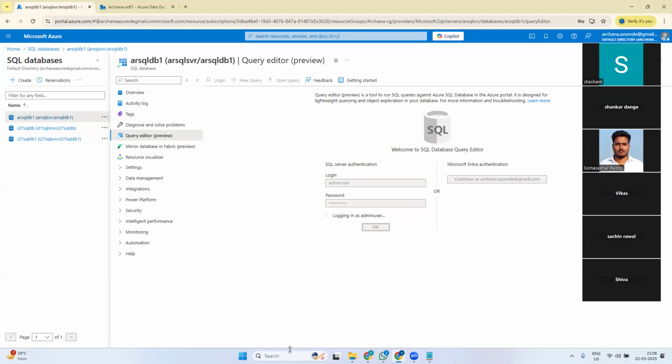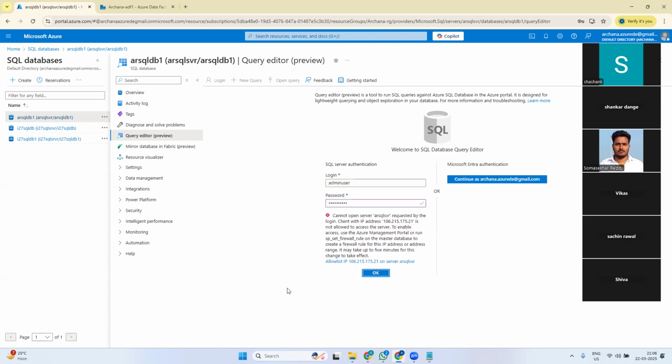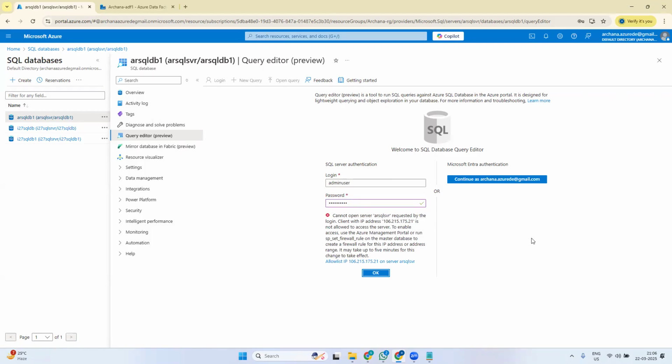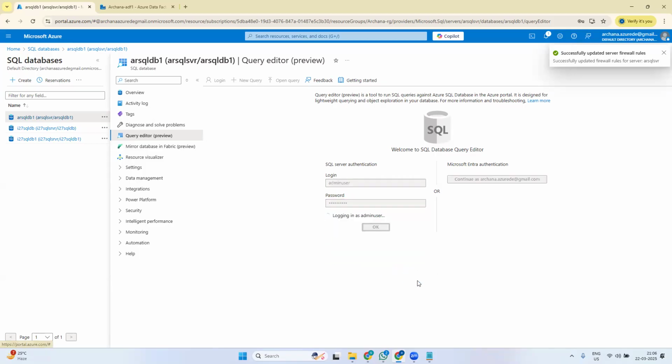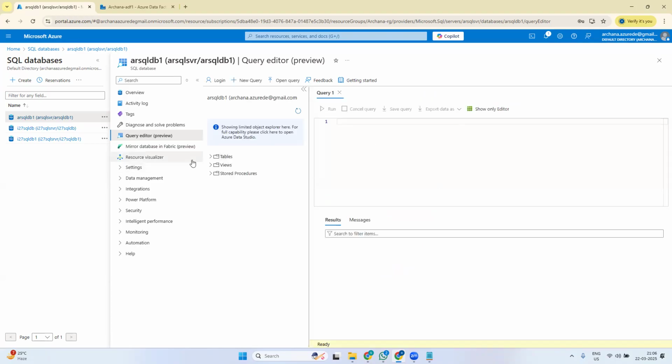It's just taking time to log in. It says allow IP. It is the IP address of our system, so we can say allow and then okay. Then it will get logged in. So what tables do we have? Sales data, EMP1, nice. Stored procedures, we don't have any. Fine.